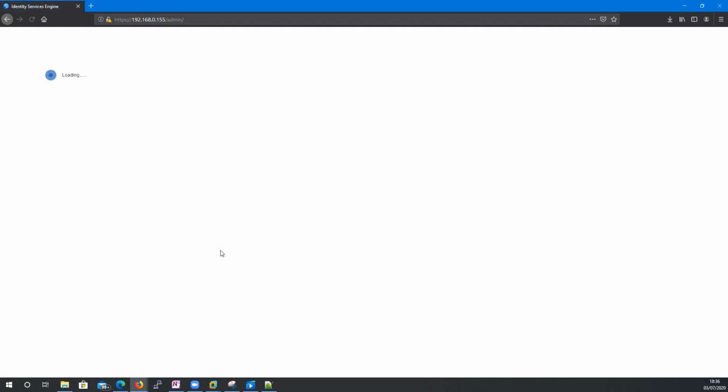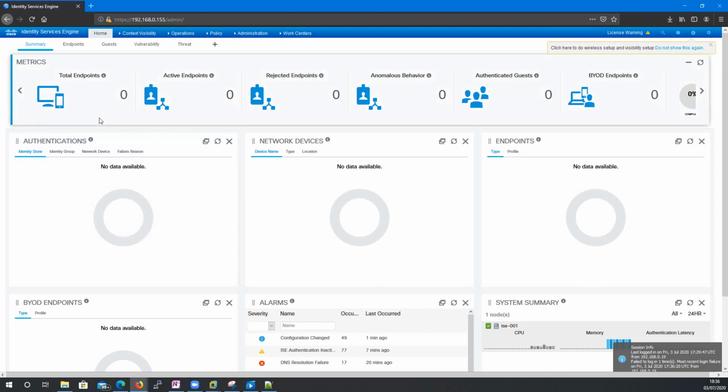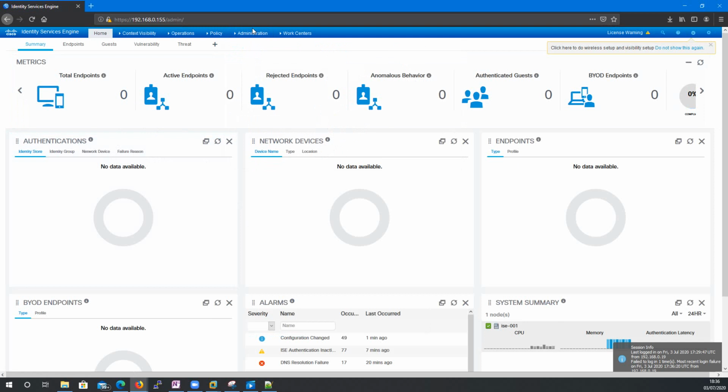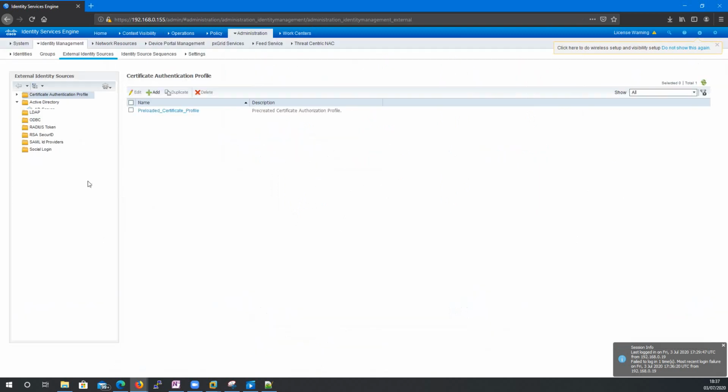First thing that we need to do is join this ISE with Active Directory. And to join the Active Directory, we need to have the domain admin access for the Active Directory. For that, we need to create a service account on Active Directory that I have already created. So first thing we need to do is go to administration and external identity stores.